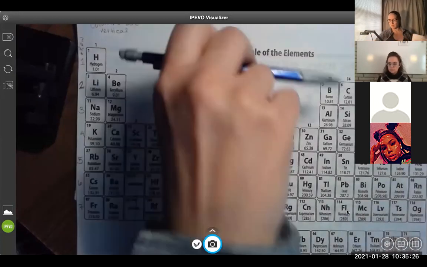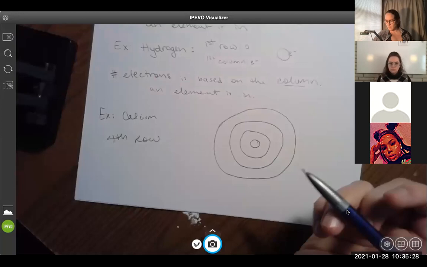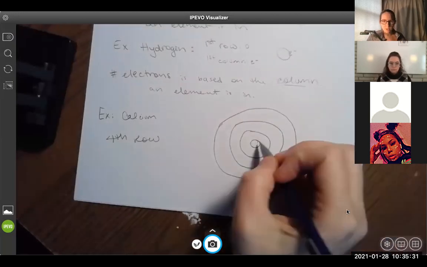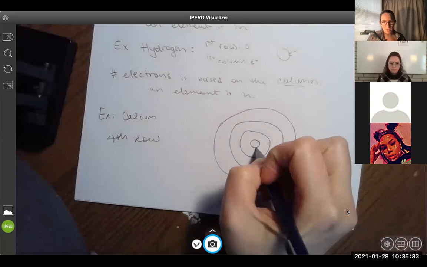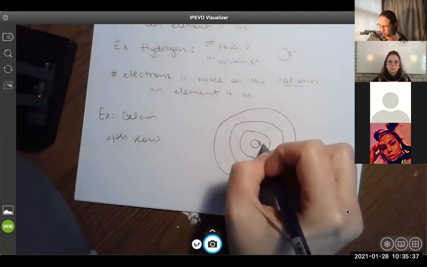I'm going to show that. So here's our first circle, our inside circle. And there were 2 elements on that row, so we're going to draw 2 electrons on that circle. 1, 2.